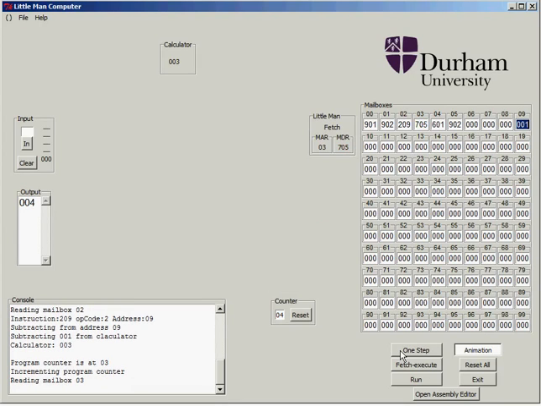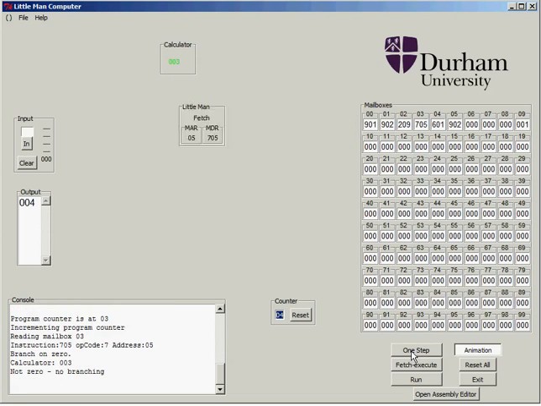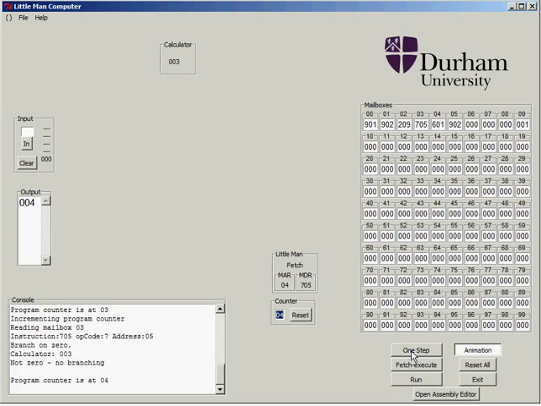Next thing it does is it branches on 0. This means it will go to mailbox 5 if the value in our accumulator is 0, which it isn't. So it won't go to mailbox 5. What it'll do instead is move on to mailbox 4, the next mailbox to be checked as far as the program counter is concerned. So it's checked the accumulator, it isn't 0, and it gets the next mailbox to check, which is 4.